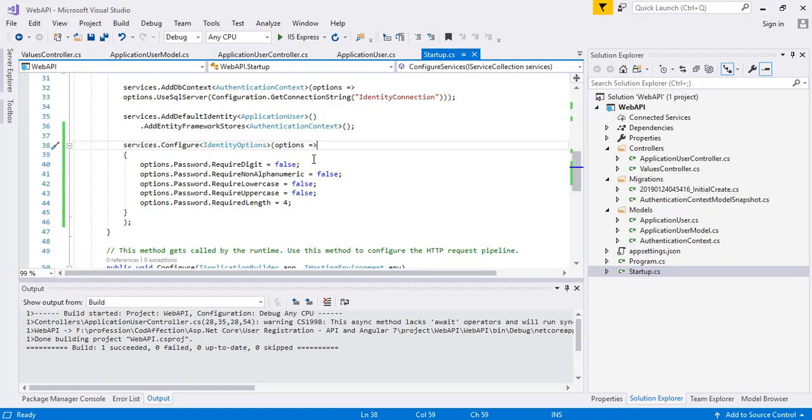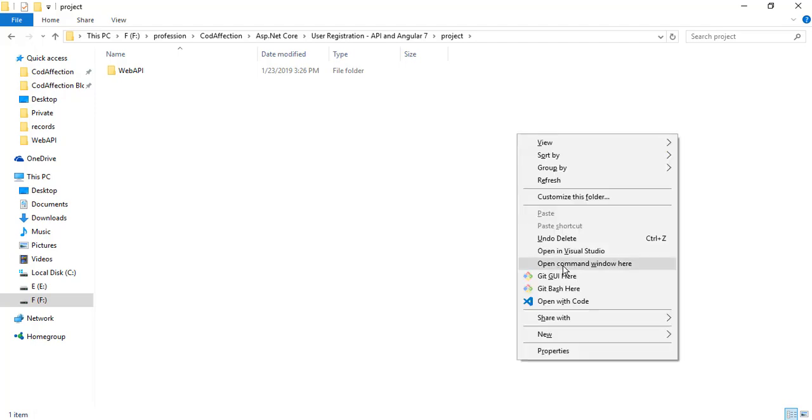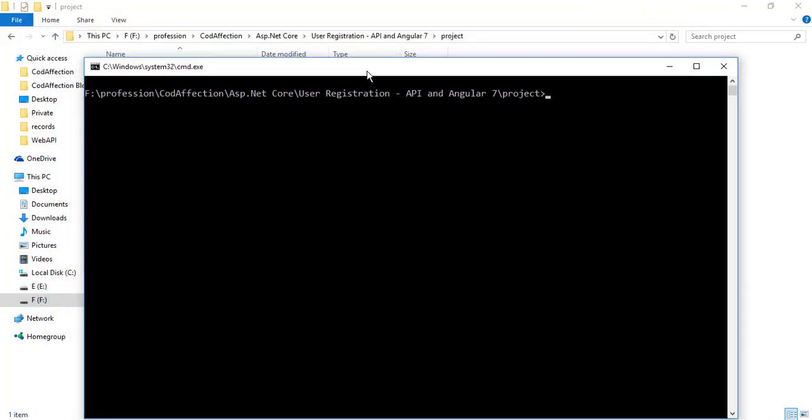For now, I will stop the development of this web API. Now let's design the front-end UI for this user registration in Angular 7. So here we have already created the .NET Core Web API project. Now let's create an Angular 7 project. For that, we have to execute a few commands from Angular CLI. So we have to open command prompt from this folder directory. For that, you can use this shortcut: hold Shift, then right click on your mouse, then select this option, Open command window here. So here we have opened command prompt from this folder directory.